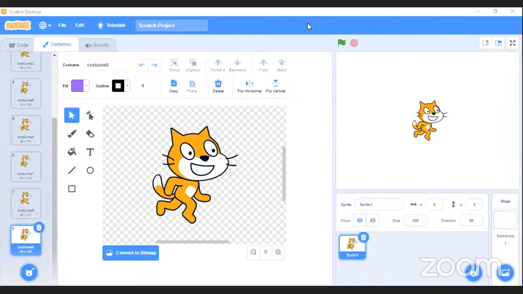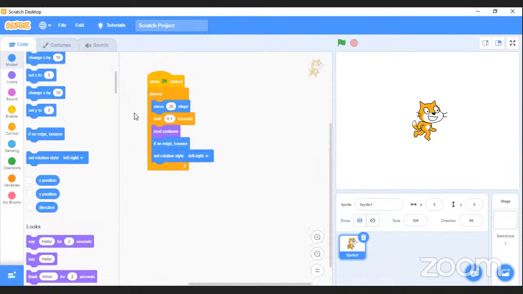Tanishka is saying, sir, my cat is moving upside down. So if your cat is moving upside down, please use this palette. Set rotation style left to right. Then it will not be moving upside down. Tanishka, try that. I think you are not using this palette.